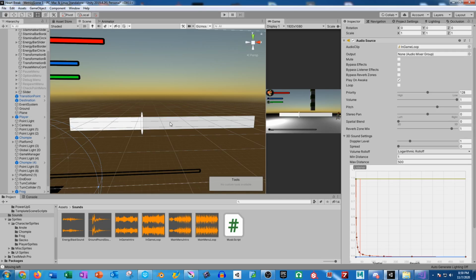Now, the time that we will have play on awake will be whenever you go from, like, Lively Forest to, say, Ice Caverns or the Deadwoods or something like that. We will want to stop using the audio component of that area and use a different audio component of the other area, and then we'll just loop that music back to itself.